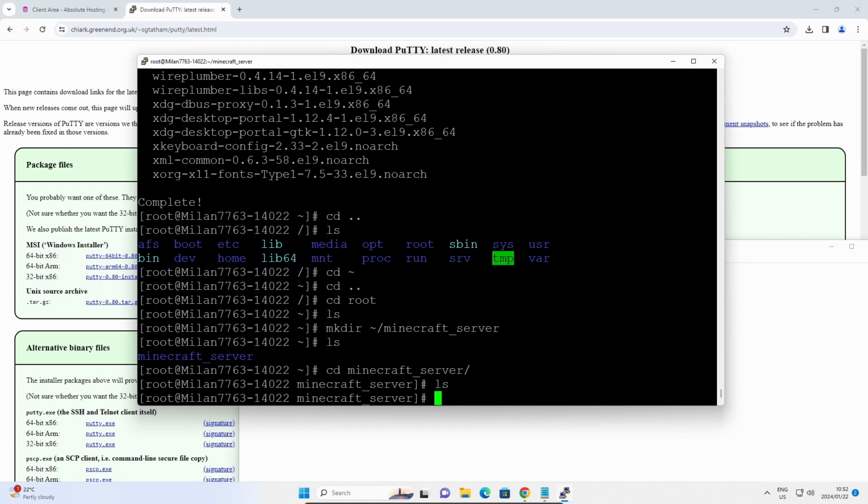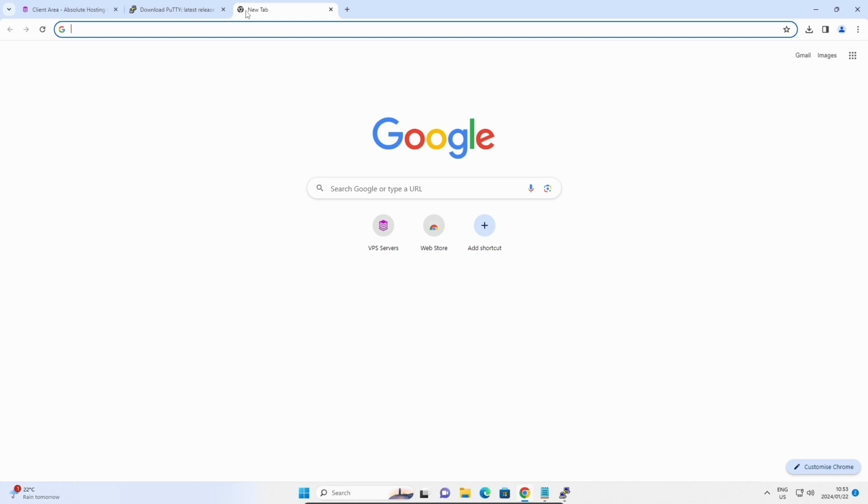Okay, so now we're going to download the server file inside this folder. So now we're already inside it. We have cd'd into it. So now we are currently in that folder. Now we're going to download the Minecraft server into it.